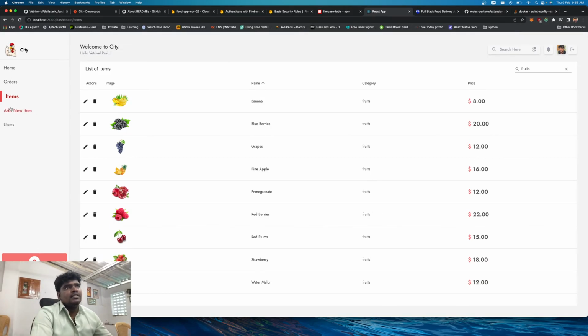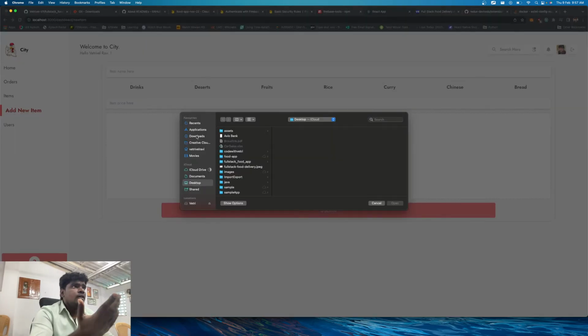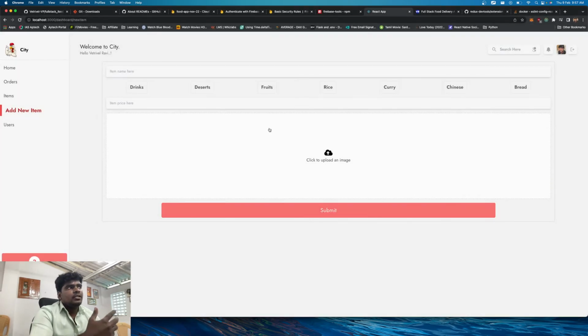All right, and we have the permissions to add a new item also. So you can upload the files directly from the local host. You can choose a file and that will be uploaded directly to the Firebase cloud, Firebase storage.